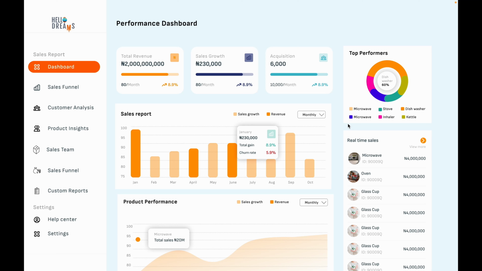So I'm going to let you in on the reason I took certain decisions while designing this dashboard, like the reason I chose this color for this font, the reason I chose this other color for this font, you know, just my thought process altogether. So let's get right into it.